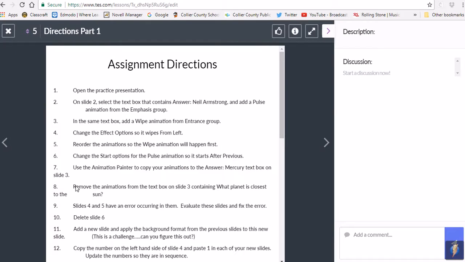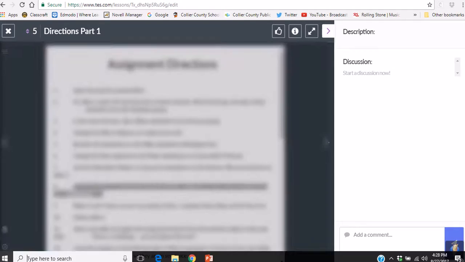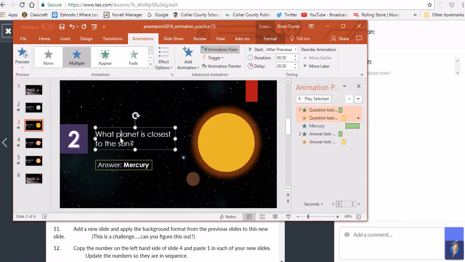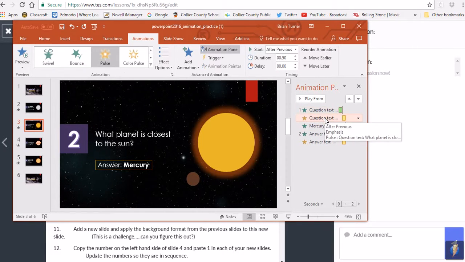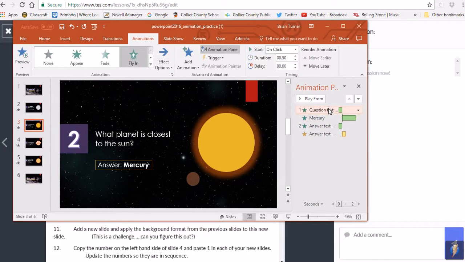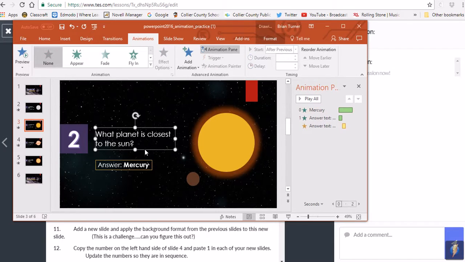Alright, so it says remove the animations from the text box on slide 3 containing what planet is closest to the sun. So on slide 3, the question itself has a couple animations on it that I don't want. So I'm just going to click on them and press delete. Click on it and then press delete. Alright, so now if I click on this thing in my animation pane, nothing is highlighted.